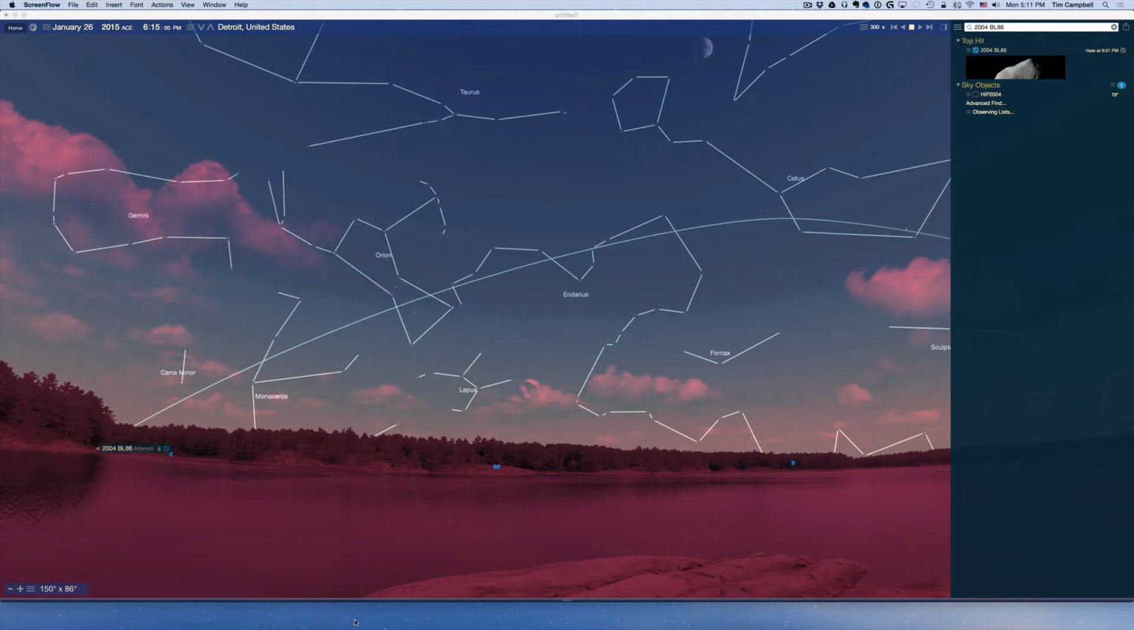Hi, this is Tim from the Ford Astronomy Club, and I thought I would do a computer simulation of the pass-by of Asteroid BL86, that 2004 BL86. I know the name doesn't exactly roll off the tongue. That's going to be doing a flyby of our planet this evening.